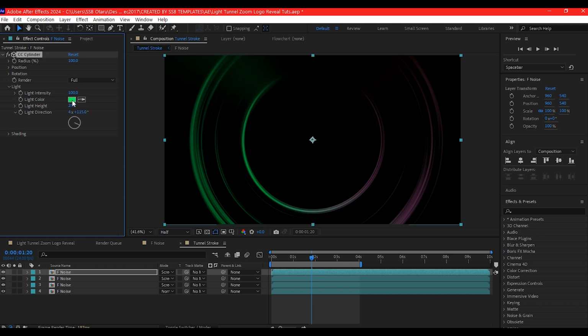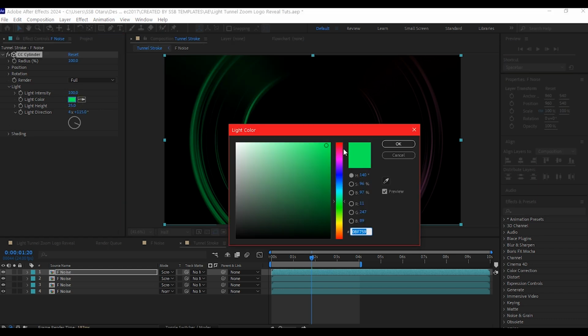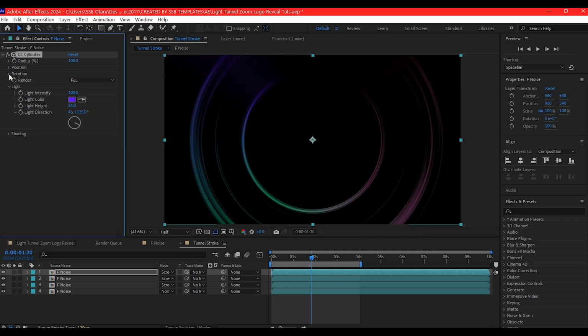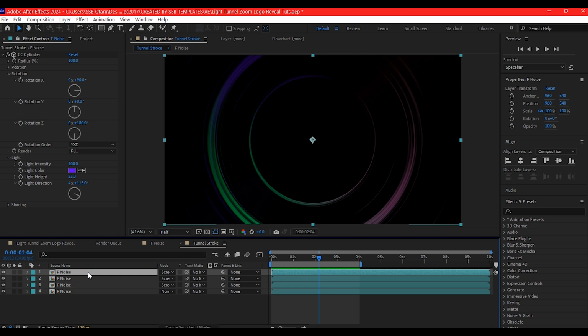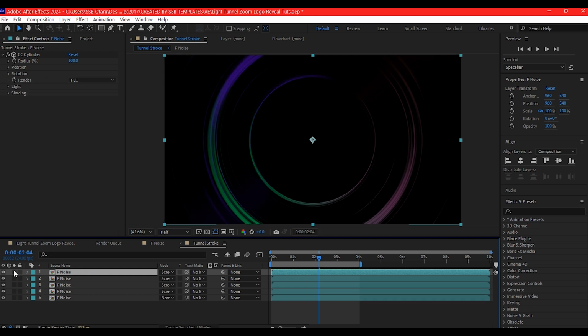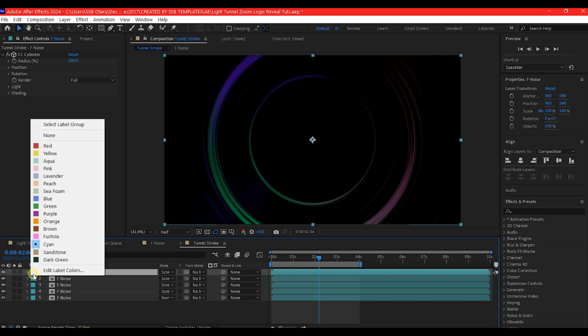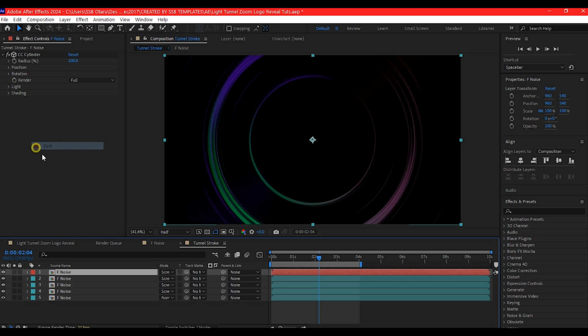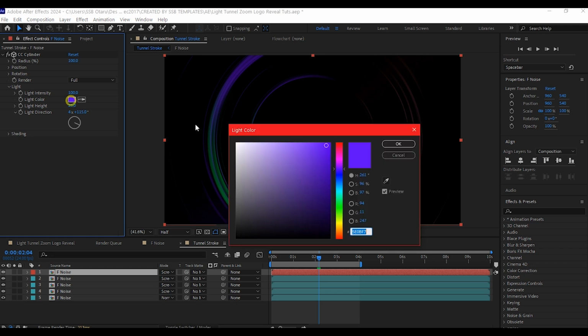So we're going to set this color to a warm color. Then we're going to expand the rotation and set the rotation for Z to 180. Ctrl D on the keyboard to duplicate this again. So we're going to set the layer color here so that we can differentiate which point we are. We're going to go into the light color right here, the light option, and set the color.